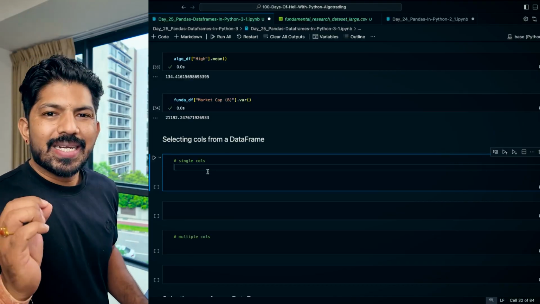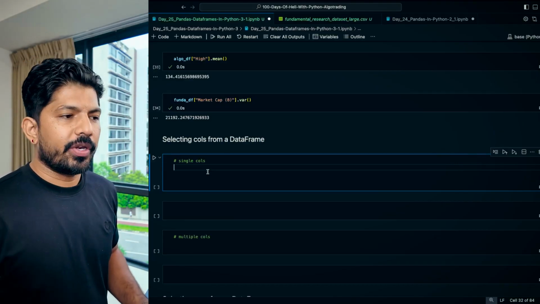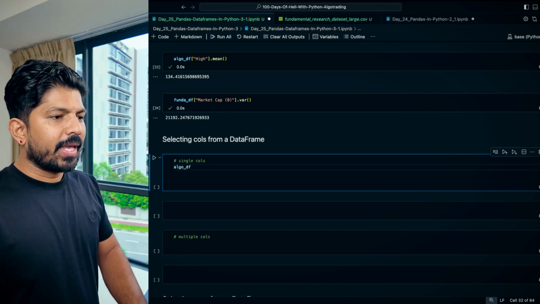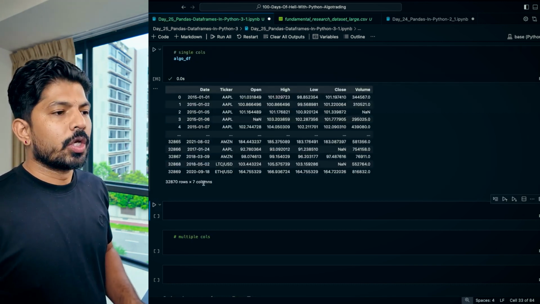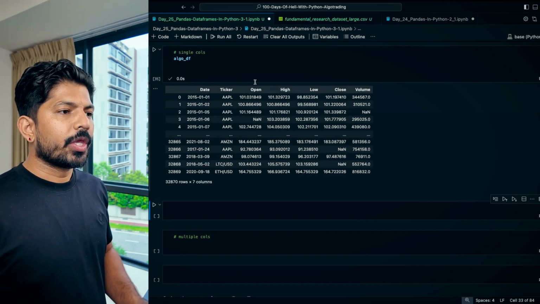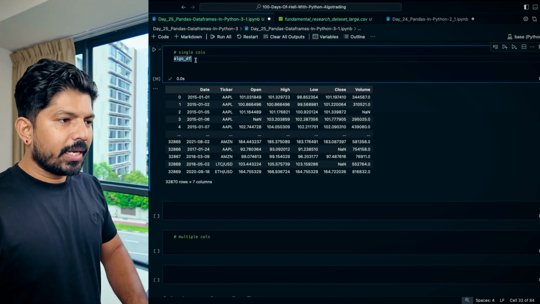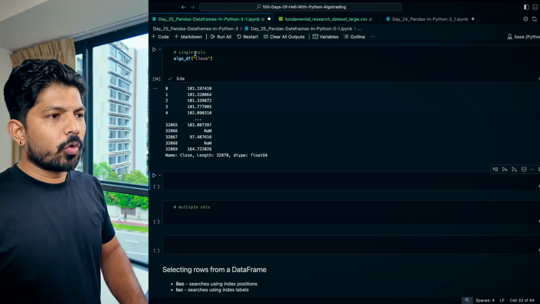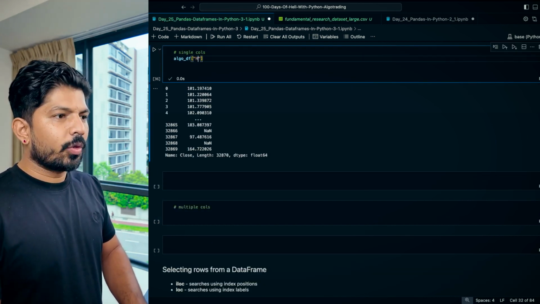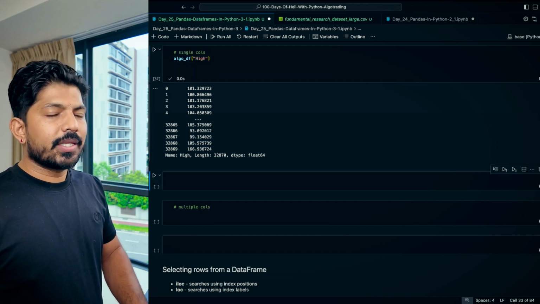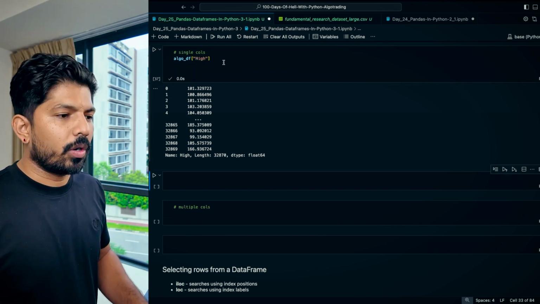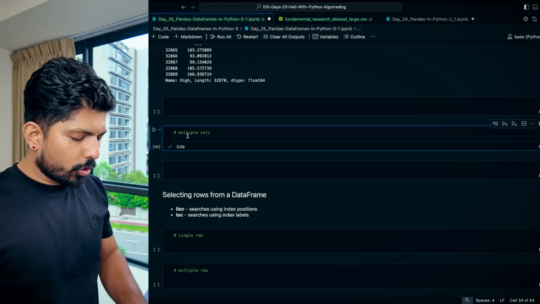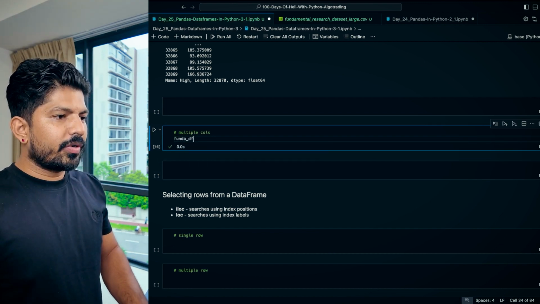Okay, now we have selecting columns from a data frame, starting with a single column. We know that we have this data frame, and inside it we have 7 columns. If you want to select any column, you just have to give the name of that column. So let's say close, and you will get the values of close. You can even get high, and you will get the values of high for this single column. Okay, now if you want to select multiple columns, what you can do, let's say you have this data frame.